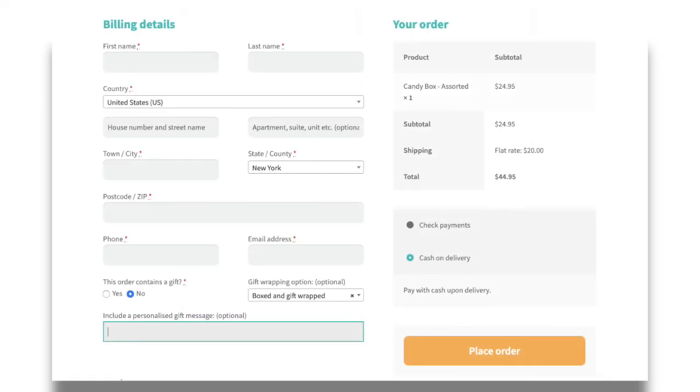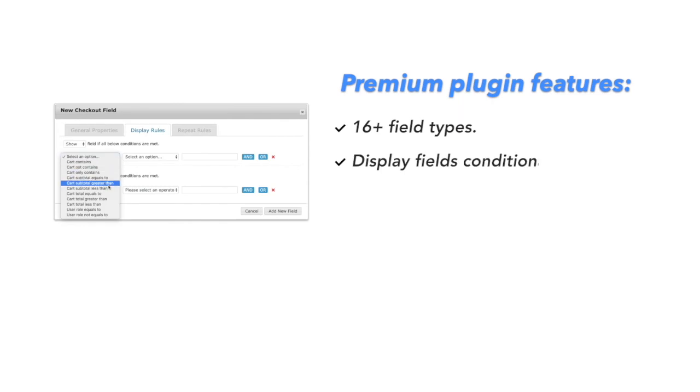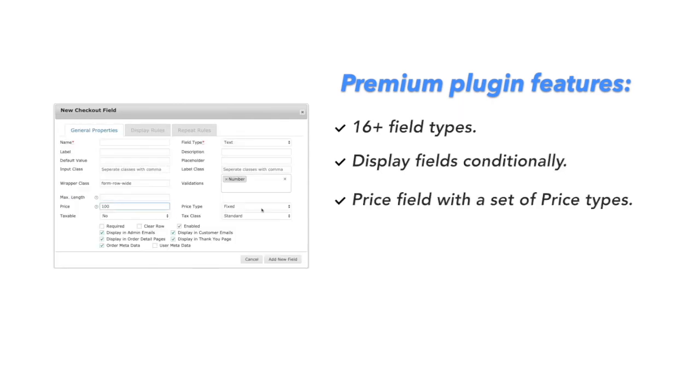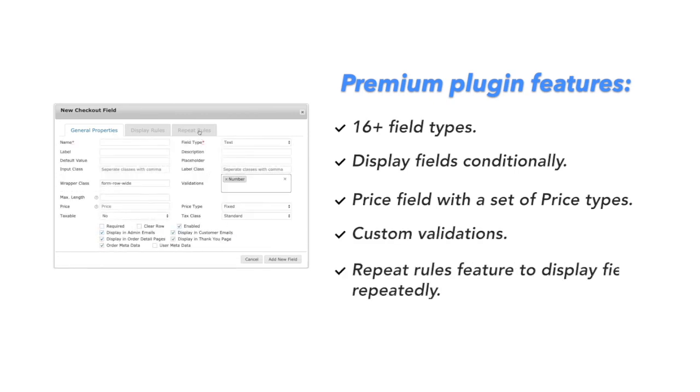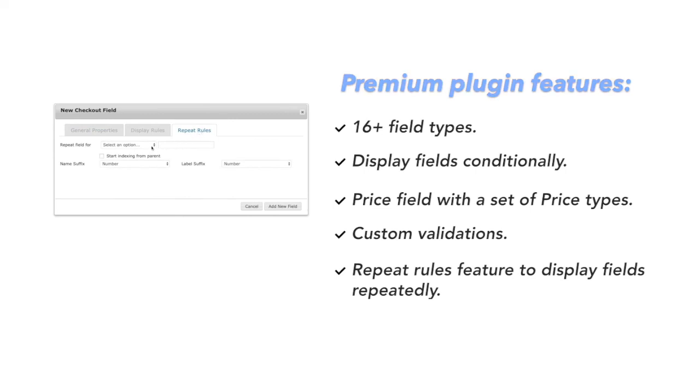Yet looking for more features? With our premium plugin, you can now add 16 plus field types. Display fields conditionally. Set price for fields with a set of price types. Use custom validations to validate field inputs. Display fields repeatedly with the repeat rules feature.